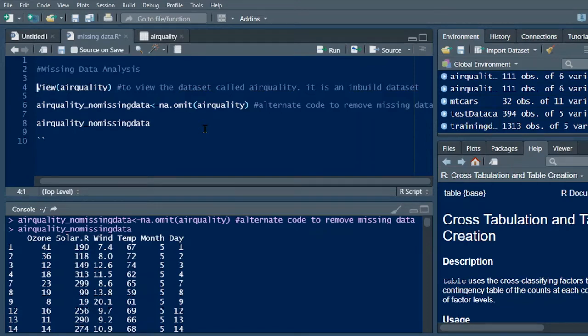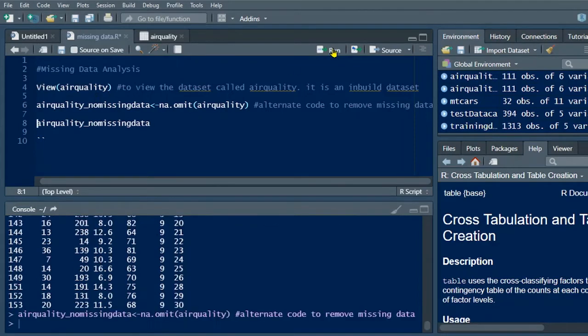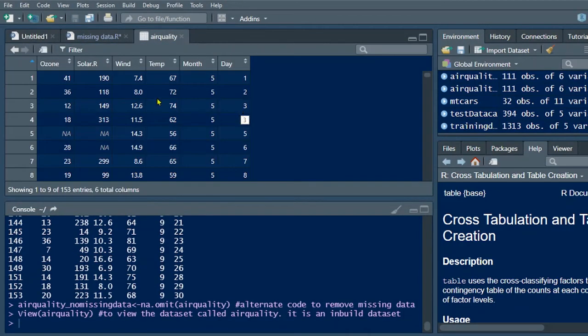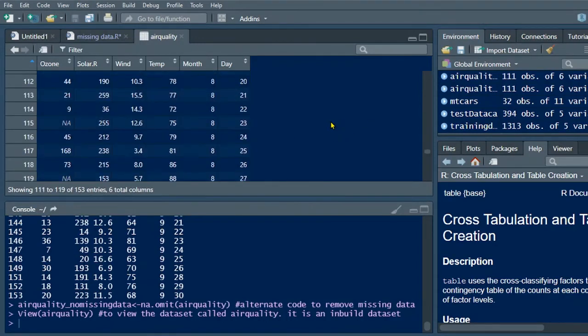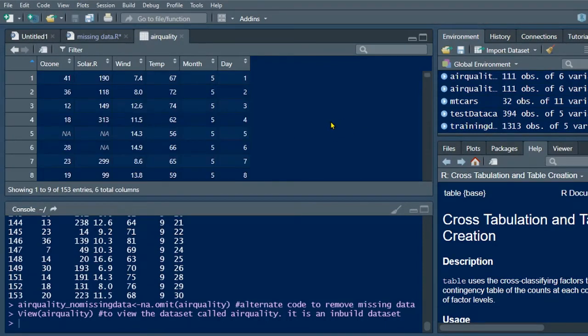So for that the code goes like this. It is View, V should be in capital. Then within brackets, airquality. Then click run. So now you can see the airquality data set. It contains 6 variables and 153 observations, 153 rows, with columns like Ozone, Solar.R, Wind, Temp, Month and Day.